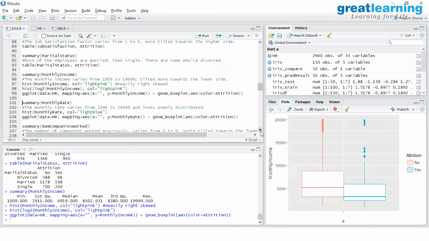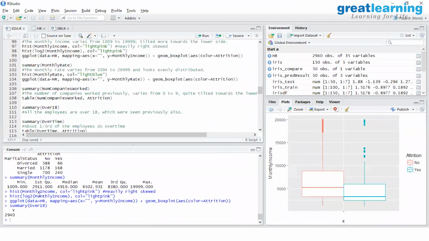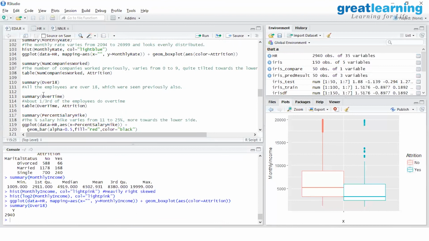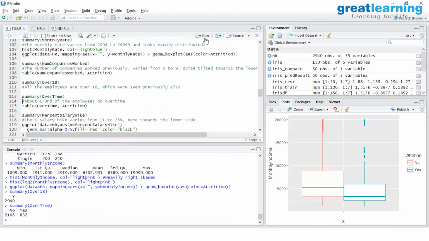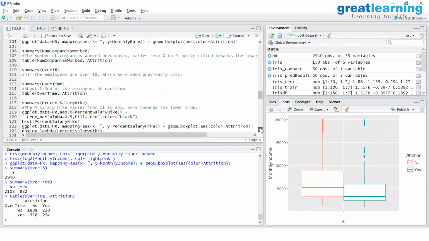Okay, I've done that for all the variables. This is again the over 18 variable, which contains all Y's, that all of the people are above 18. So that is a totally non-significant variable. We see one overtime variable again. See, this tells you that out of 578 and 254, and then this is approximately 1900 and 220. So people who do overtime have a more likelihood of having an attrition rather than people who do not do overtime. So overtime is a significant variable.